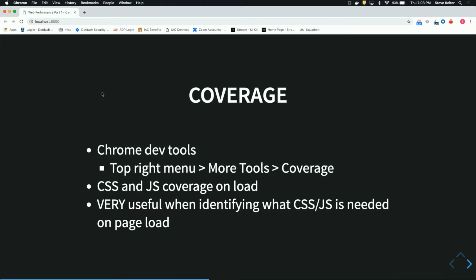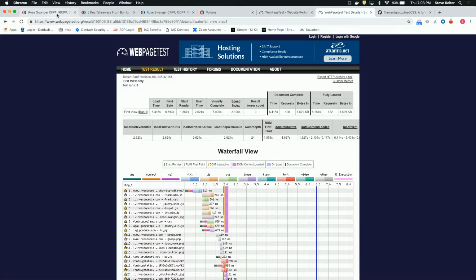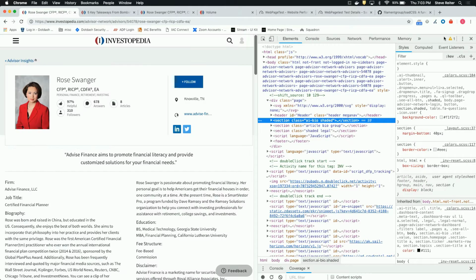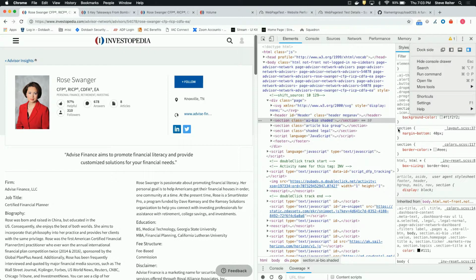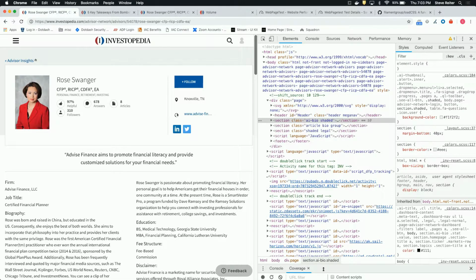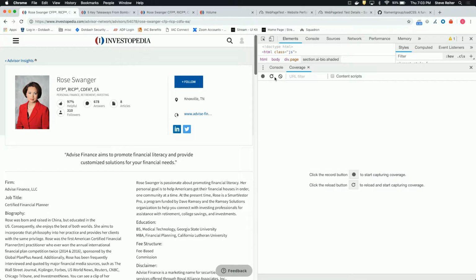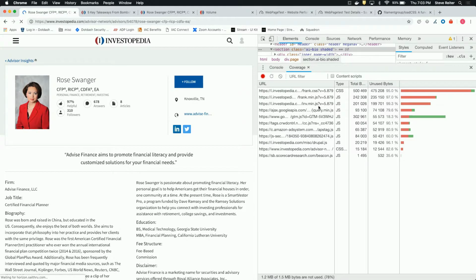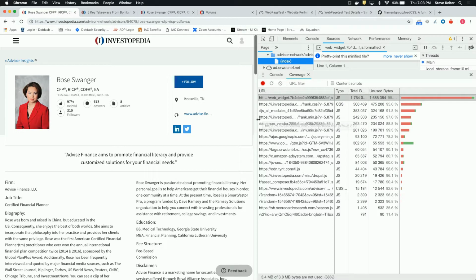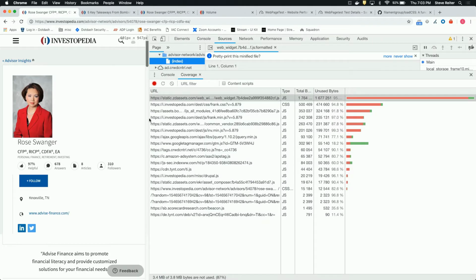Another really good tool. This one I don't hear about a lot, and one of my coworkers mentioned it to me, and I was like, wow, that's really good. It lets you inspect your page, and there's this drop down in the Chrome DevTools. You can go to More Tools, Coverage. And let me bring that up. Reload the page. And it says, hey, this CSS file is 95% unused.